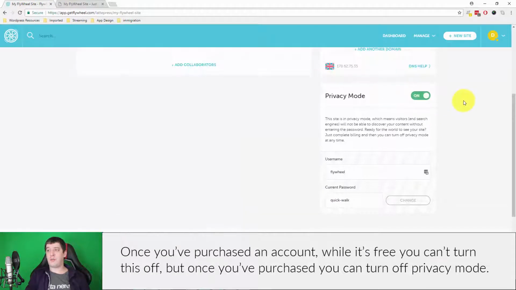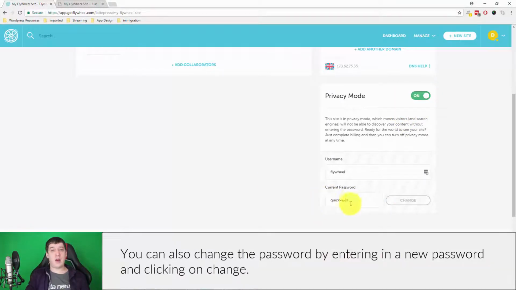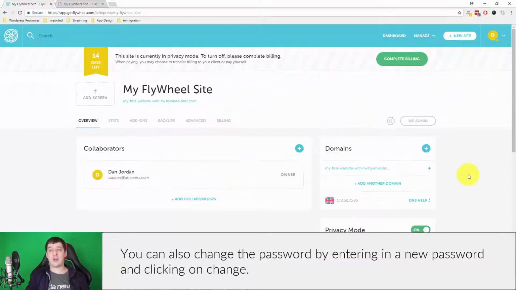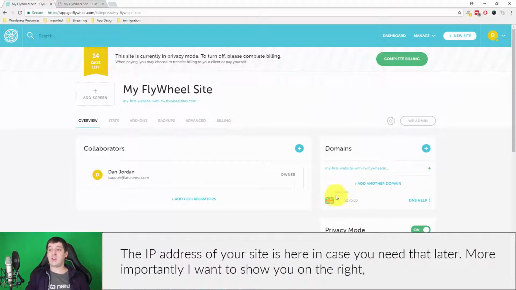While it's free, you can't turn this off, but once you've purchased an account, you can turn off privacy mode. You can also change the password by entering in a new password and clicking on change. The IP address of your site is here in case you need that later.